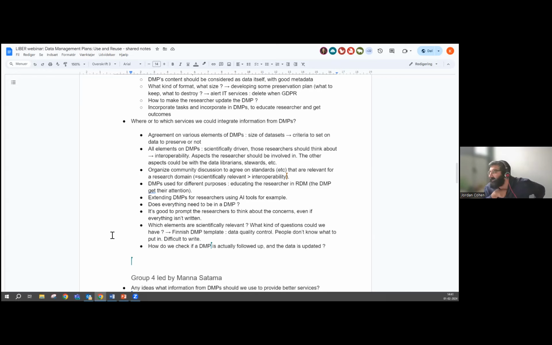We thought about whether everything really needs to be in the DMP. It's good to help the researchers think about the concerns, even if everything isn't written in the DMP. Finding elements that are scientifically relevant, as in the Finnish DMP template, where there is data quality control, even though it is really difficult to write, but it's important to add it. And finally, how can we check if a DMP is actually followed up? So yeah, that's about everything I think we discussed. Thank you very much. A lot of issues you came over.